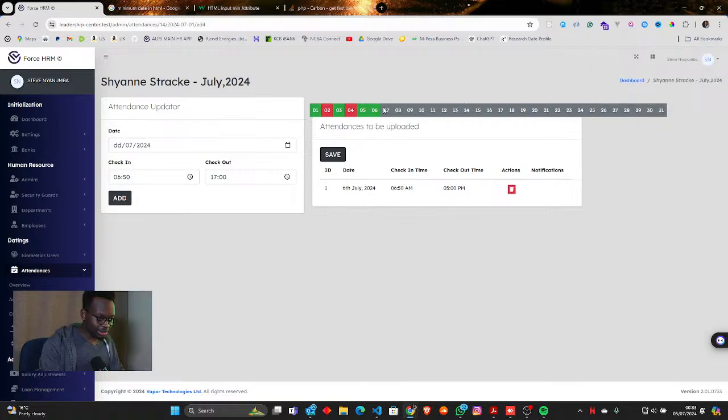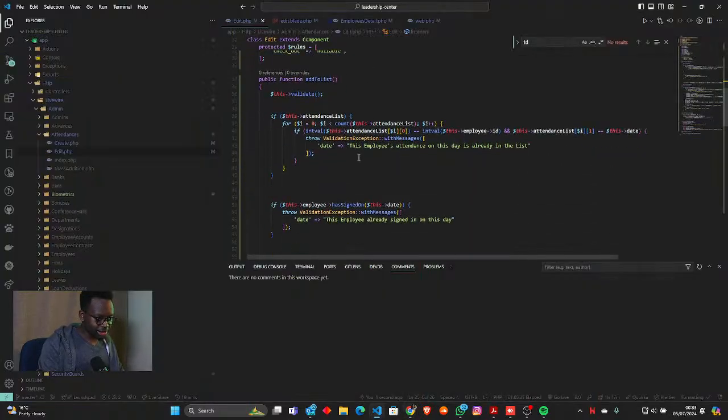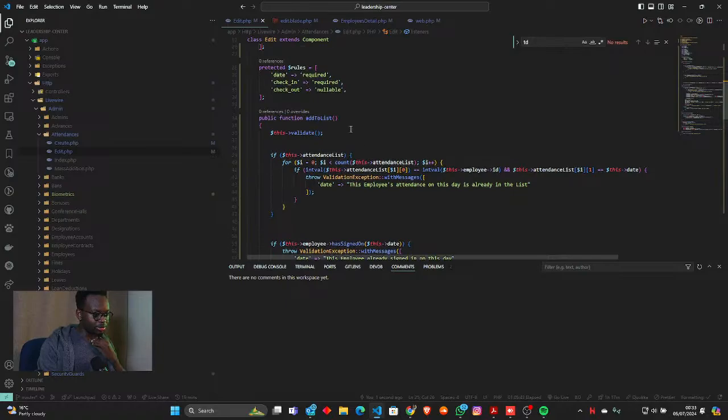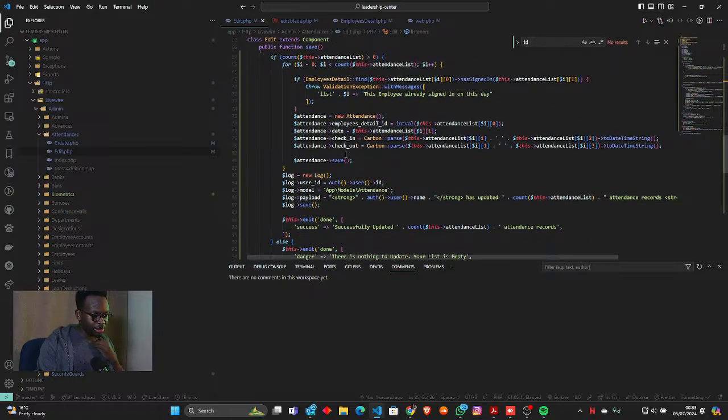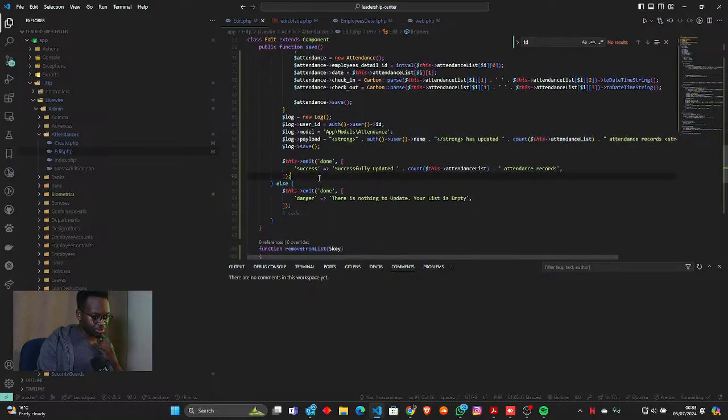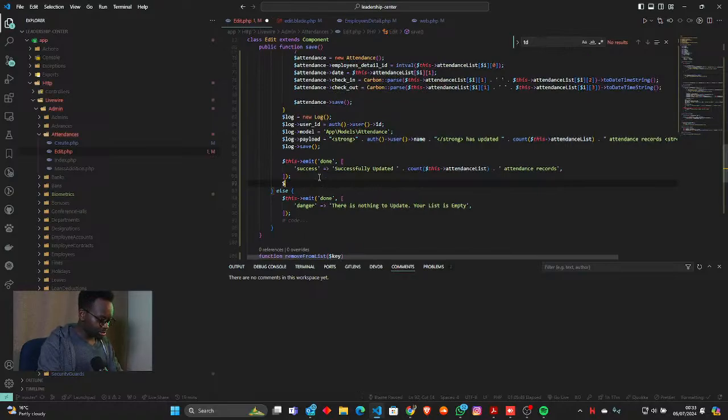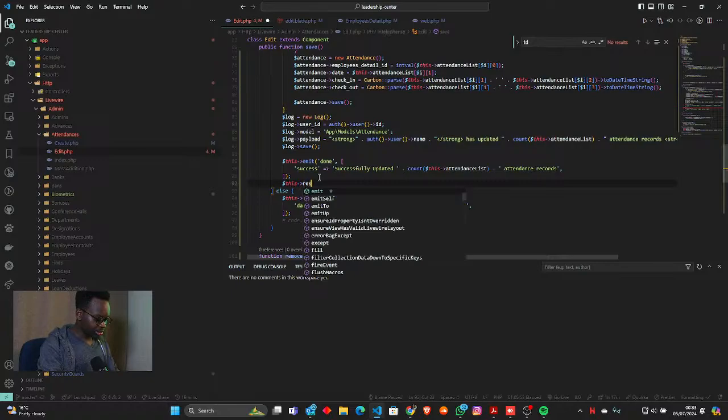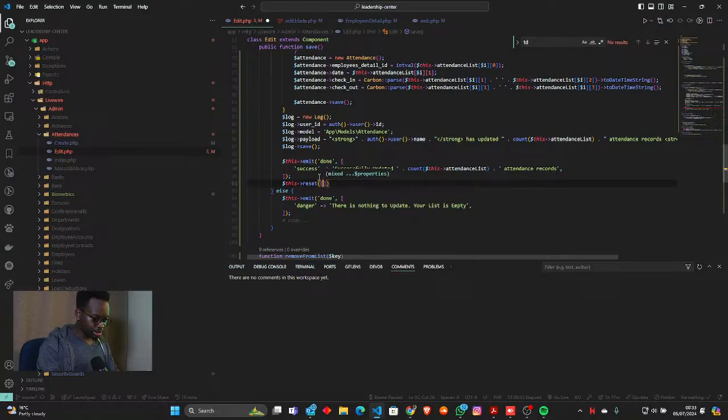So now once this is saved, why don't we just reset the whole list? Reset the whole attendance. Yeah, resetting the attendance list is what it should be doing. So this reset, and then we have some properties that we want to reset. So attendance list is one of them.